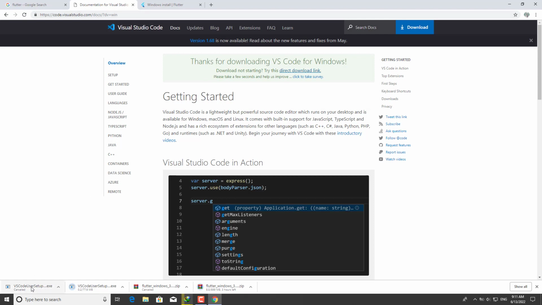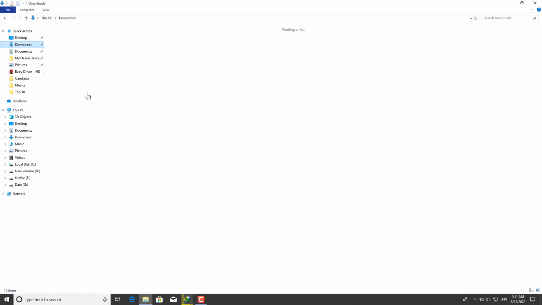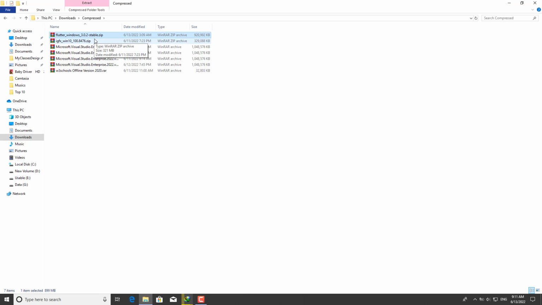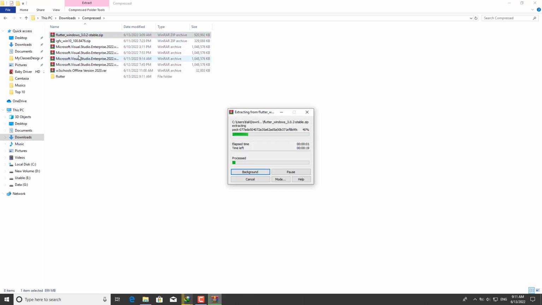So we have Visual Studio Code because I did download it, and even installed it, so we don't need to download it again. And we have the Flutter zip file too, okay? We'll close all these sites and go to File Explorer. Here in the Downloads folder we have compressed files, and here is our Flutter app, okay? I will extract this Flutter for Windows folder here.